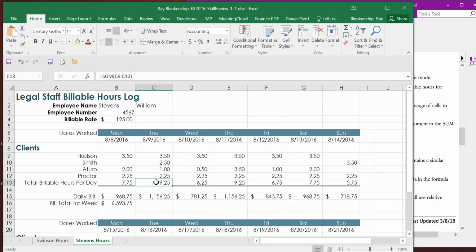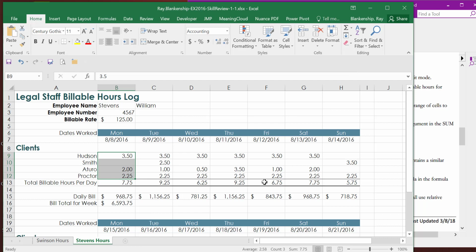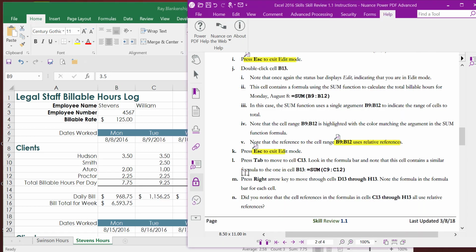So when we look at this, you'll see the formula here is C9 to C12. And we can keep doing that. And it's all relative to what was above it. So the function is relative to this. That's what we wanted to sum. When we copy that function, since it's all relative, it's going to be the first 4 cells above that are summed and the values placed in this cell. Okay.